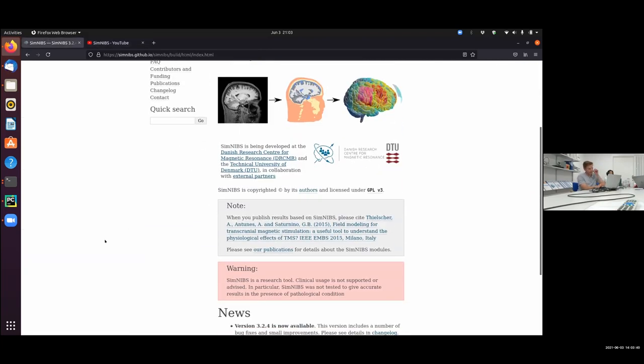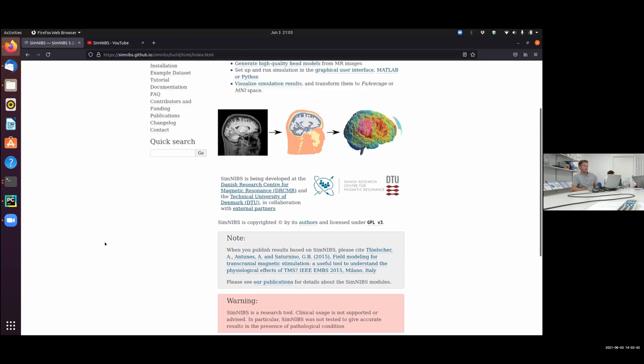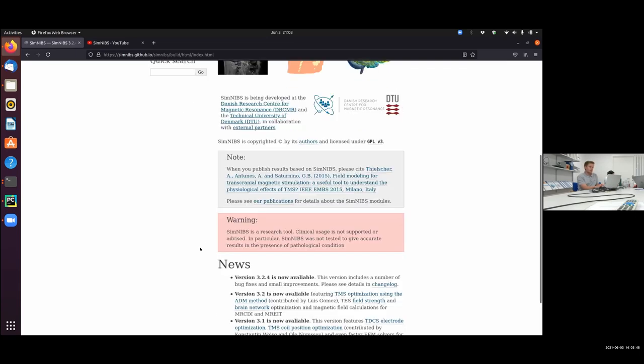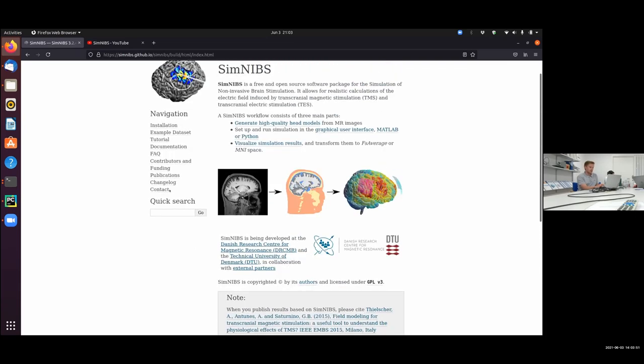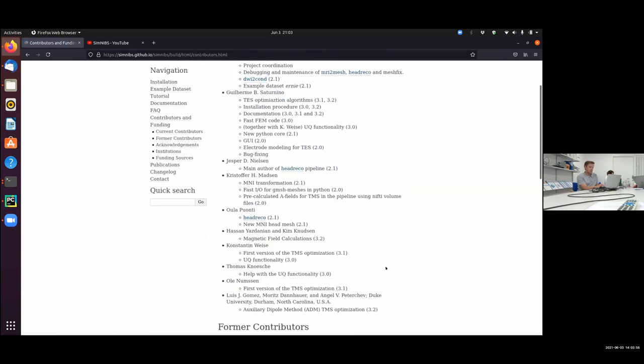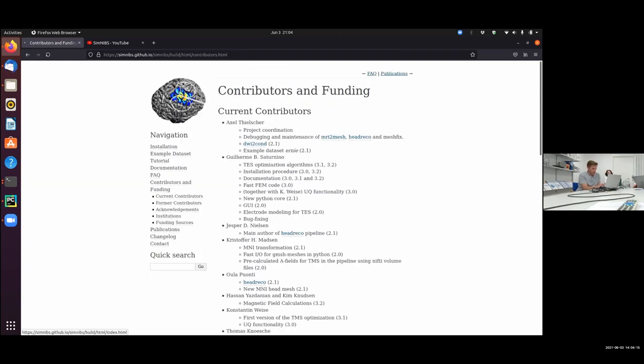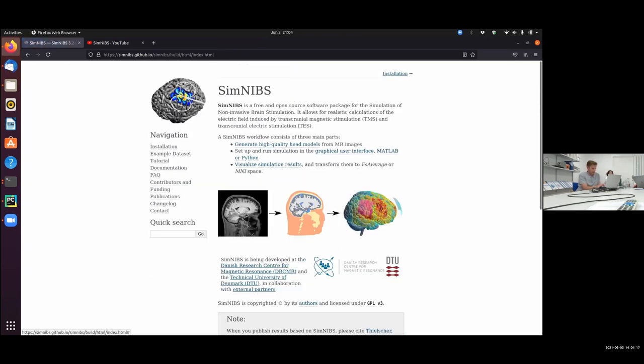SimNIBS is being developed at the Danish Research Center for Magnetic Resonance and also at the Technical University of Denmark. We also have some external collaborators shown here. So there are people contributing code, also other people from DTU. We have some people from the Max Planck, Constantin Weise, Thomas Knirsche, and Ole Munsen, and people from Duke University, and now also more and more, of course, from Axel's lab in Minnesota. So, okay, let's get started with the software part.